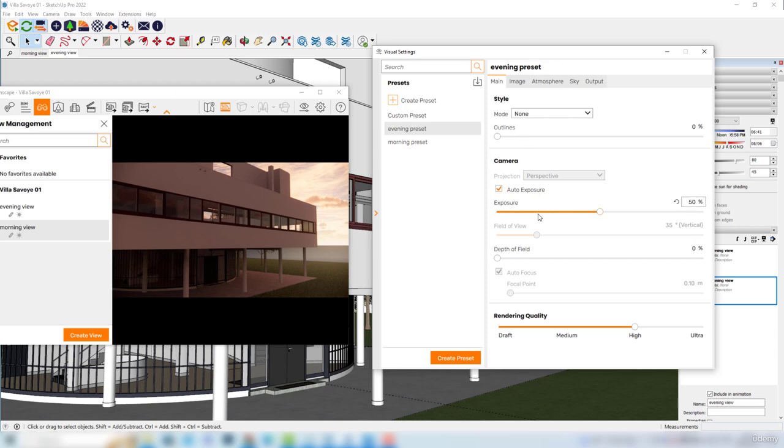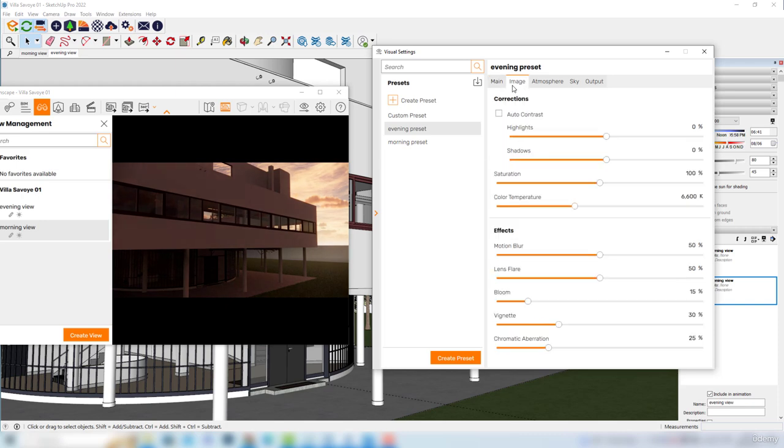And I'll make some changes, for example, in the exposure to make it darker. Maybe I can now explore the image tab here and also change the saturation. I will add some bloom effect here. I think it will be interesting, okay? And maybe I can change the color temperature just to exaggerate with this red tone. So I think it's quite fine.